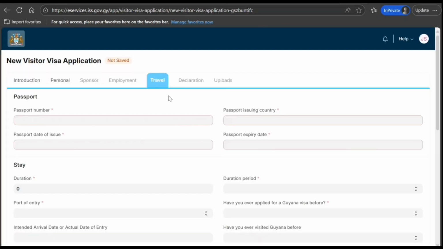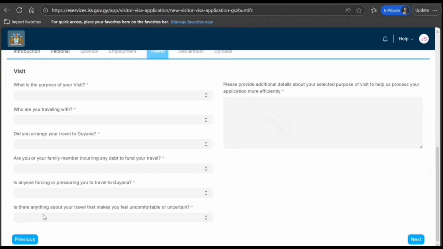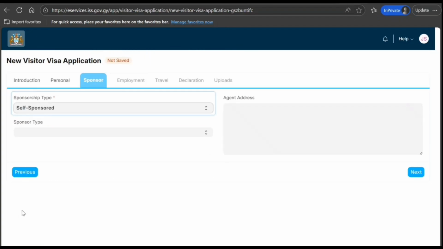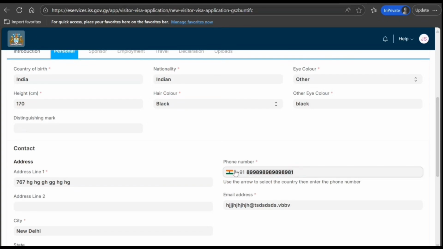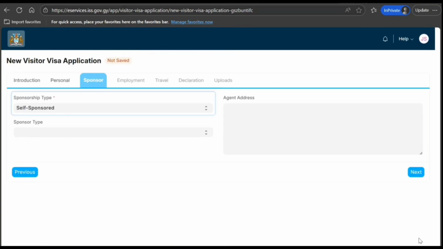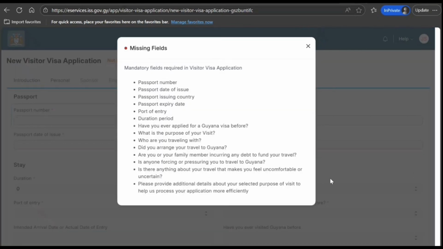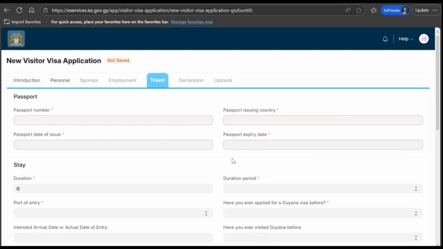Okay, let's do one thing. Let's go back and fix that phone number, otherwise they will keep on asking. Yeah, that's too much. 10 digits I'll do. That's the standard phone number format for India. Missing fields. What happened? For travel. Okay, yeah, of course, we have to put that information.